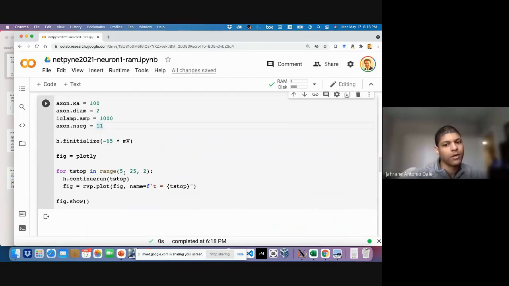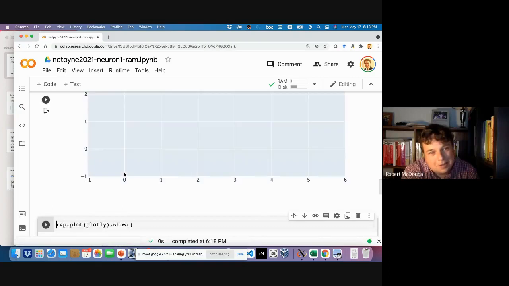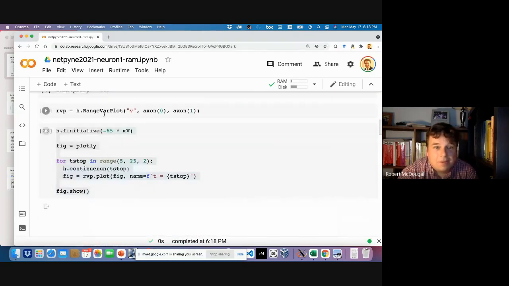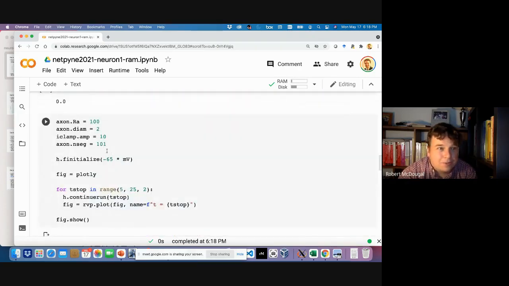Do we need to update RVP? I wouldn't think so, but it doesn't seem to be working. Oh, maybe we do. I'm going to guess that that's right. When I changed the discretization, I bet it broke the pointers. Let's find out.